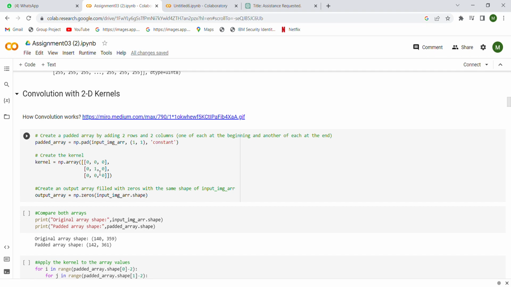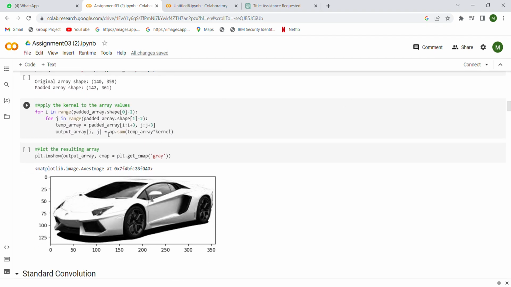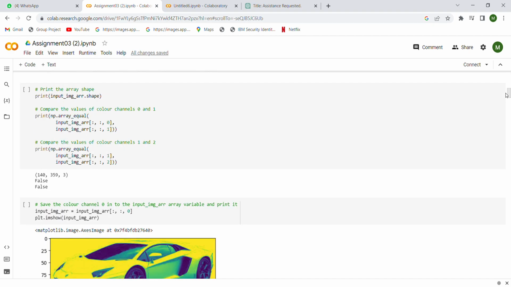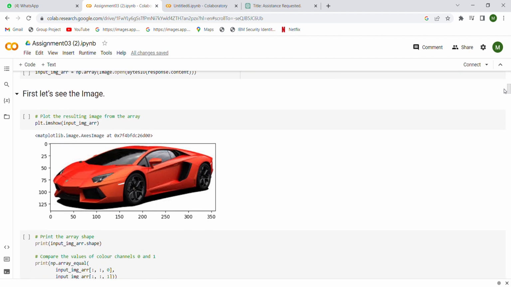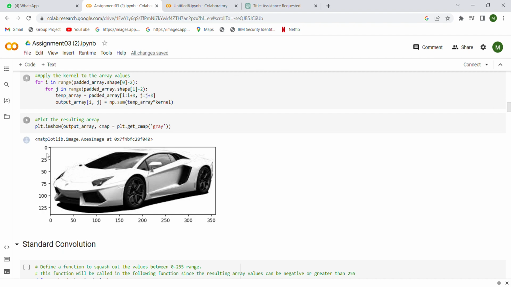So kernel to array value over here, as you can see. And after that, we have to apply the kernel to the array values, and this is the resulting array that we can see. As you have written it over here, gray. So as you can see, we got the image of a gray car, which was different than the one up over here, where we got red. After writing gray for the resulting array, we got a gray car.